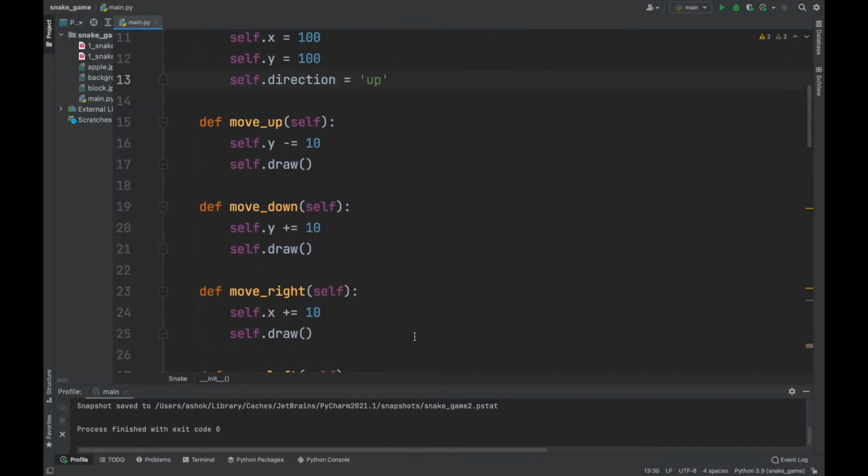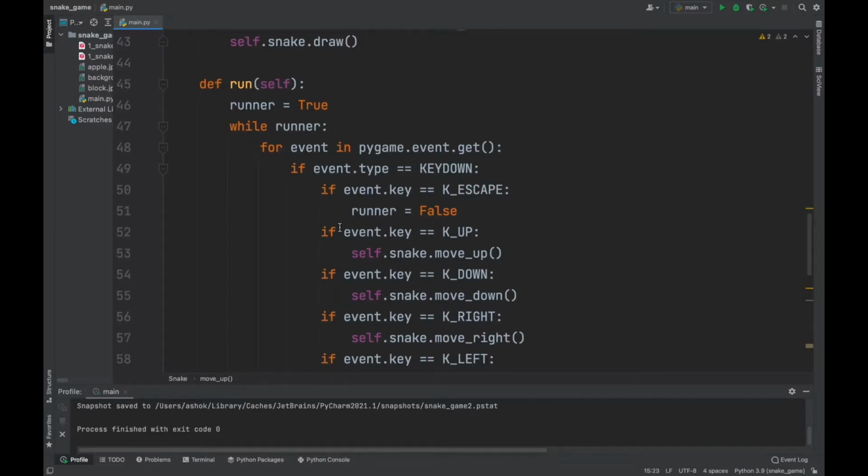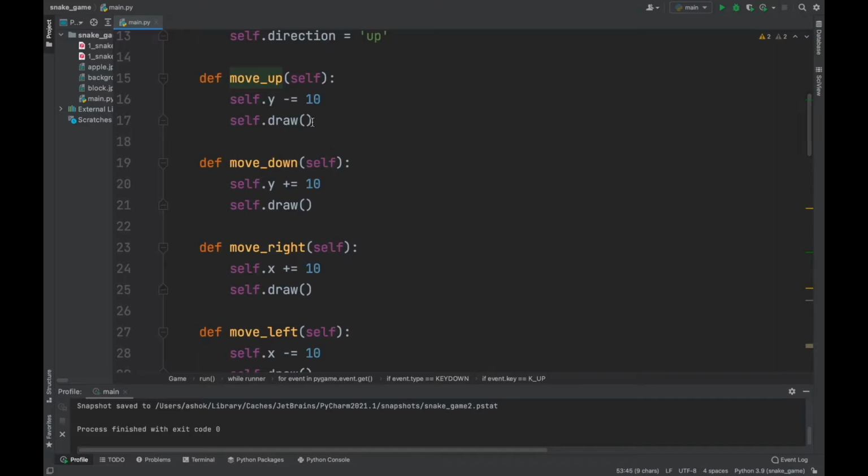As I told you the logic, if I press up key, what will happen, this will call the move up class. So what will move up class will do, this will change the coordinates according to the given logic here. But what we want, as I told you, if you press up key, the direction of snake should move up and it should move continuously, right? If you press down key, the snake should move continuously down. So how to do that?